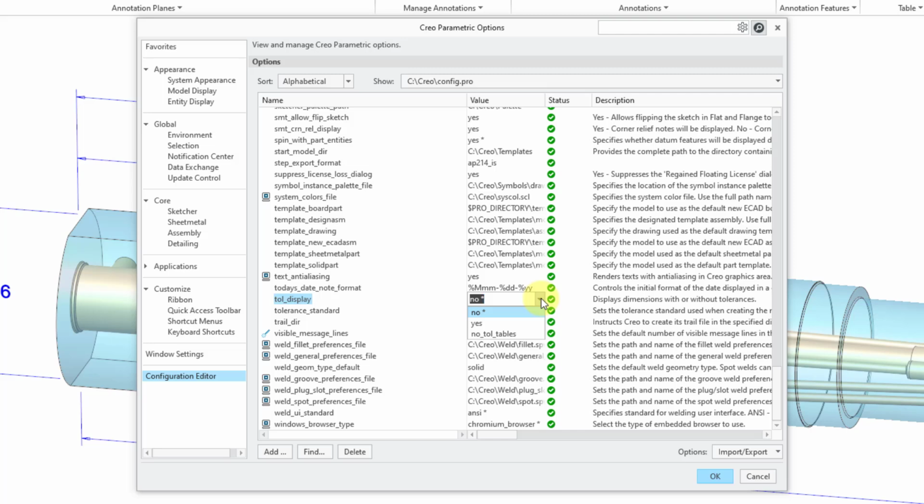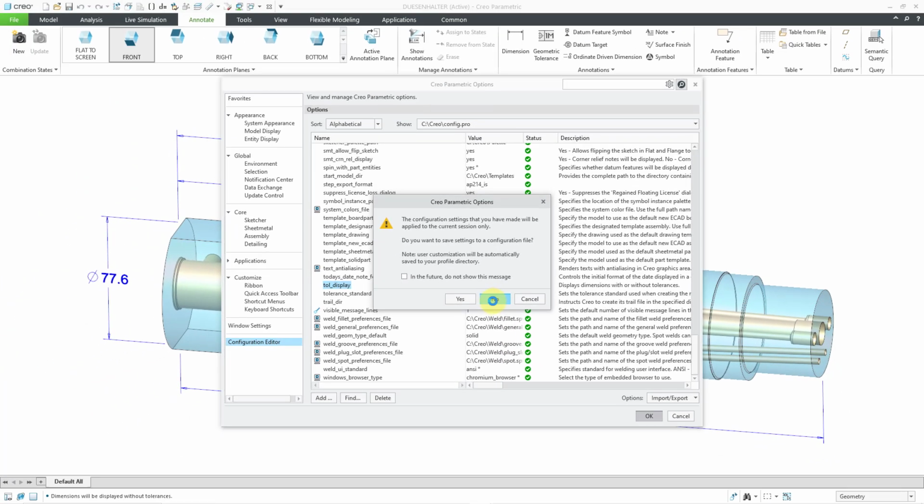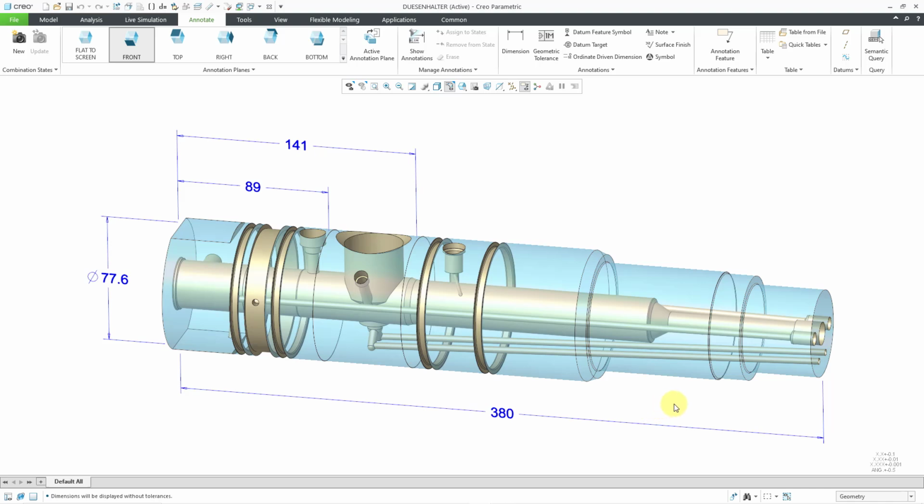So I will click on the drop-down list and change this to yes, and then click the OK button. It prompts me if I want to save this in my config.pro file. For now, I'm going to choose no, and the dialog box closes. If you take a look in the lower right-hand corner of the graphics area, we have our tolerance table that shows our default tolerances. That means now we can manipulate the dimensional tolerances of our dimensions. All our dimensions automatically come with tolerances.